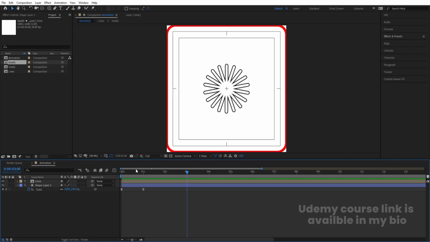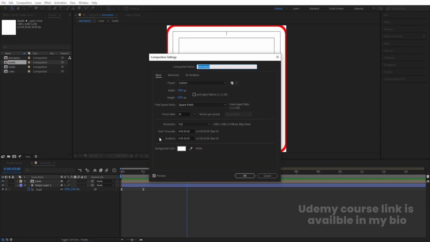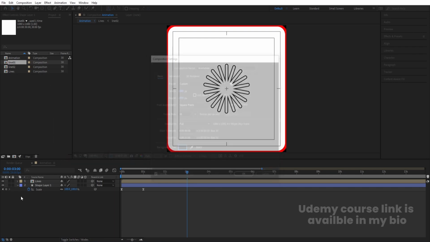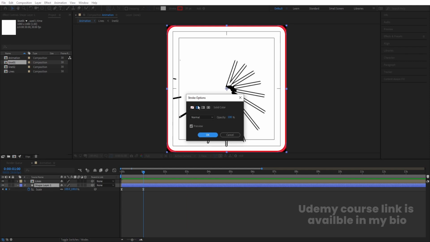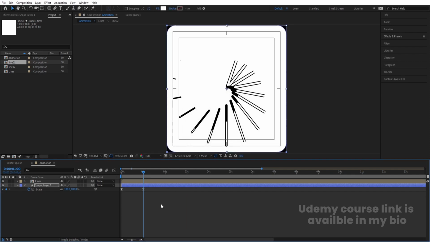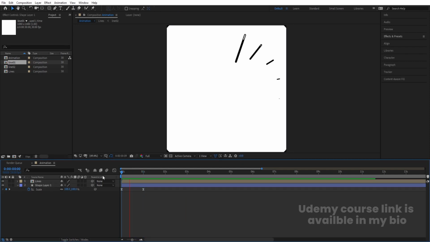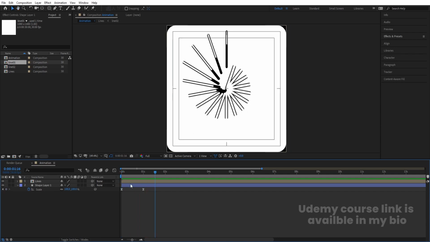Let's close these lines. Now press Ctrl K to open the project settings, and we are going to choose black color over here. We will select the shape layer and we are going to delete the stroke width. We don't need that. Okay, so if I see this animation now, I'll get something like this.